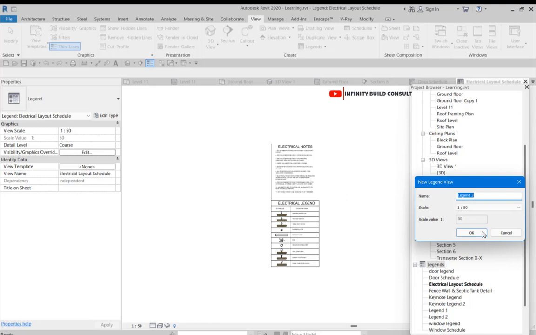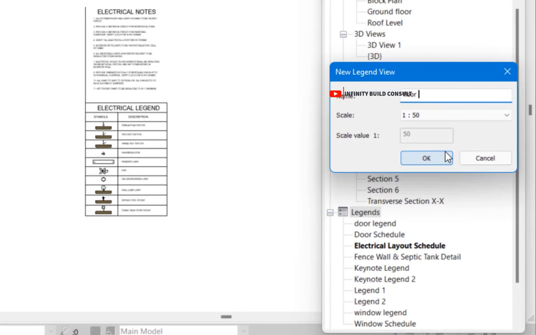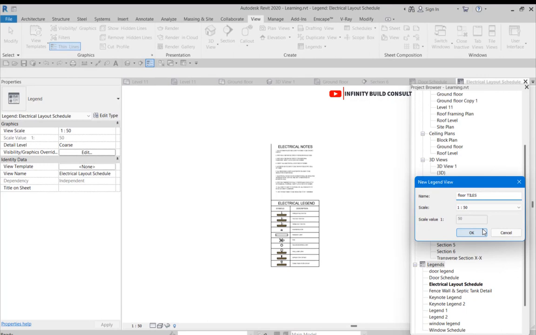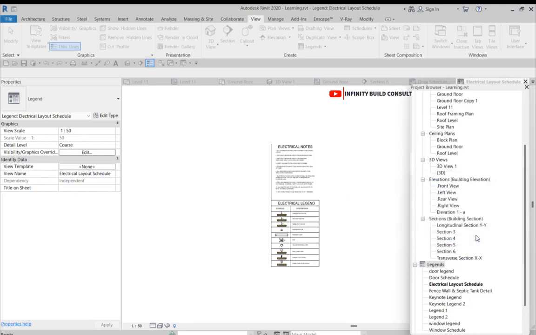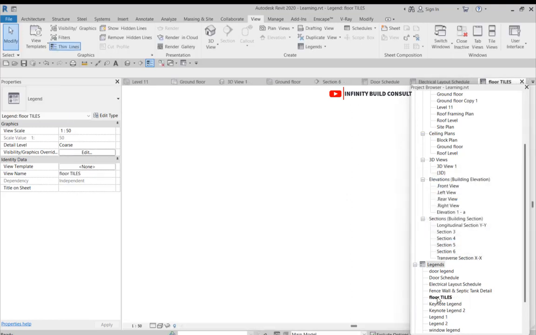then you key in the type of legend which you want to do. So if it's floor tiles legend, you just have to name it and also define the scale which you want to use. Then you do OK from here. So you now get your floor tiles here.